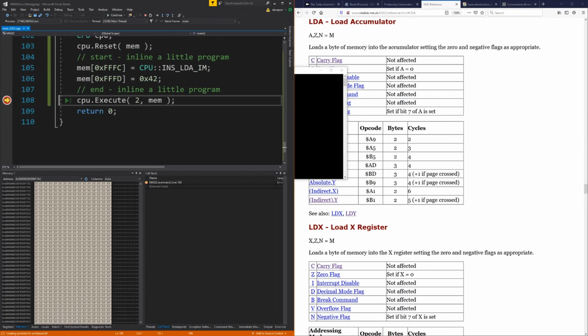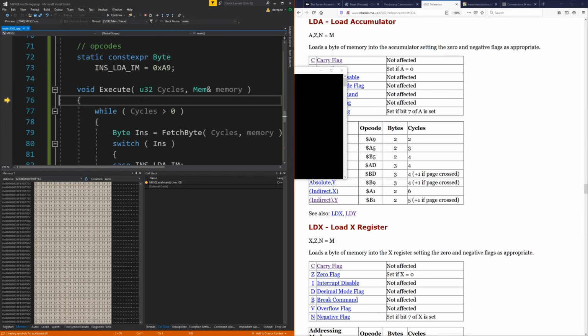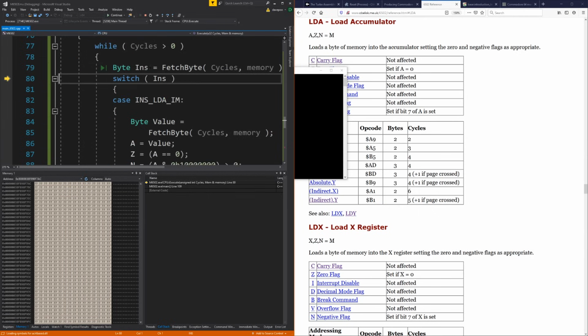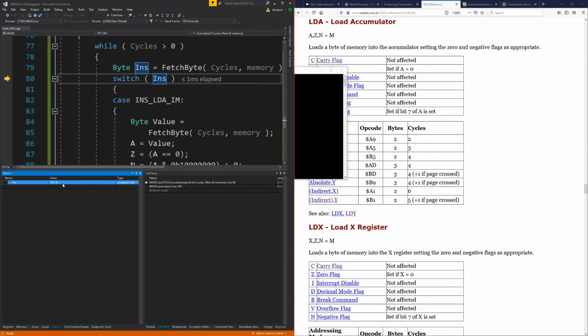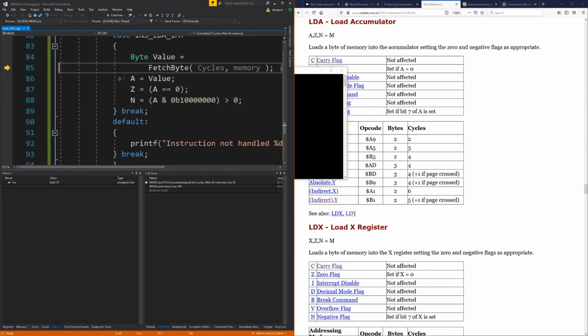Remember, I've said I only want to execute 2 cycles, but I already know this only takes 2 cycles. So we're going to go in. We are going to fetch a byte. I'm going to add a watch there. There it is, A9. It's quite hard to read that. So we did fetch, so we're at the right place in memory. And then we're going to fetch a value, and that value is 42. We set that into the A register, and then we set these flags appropriately.